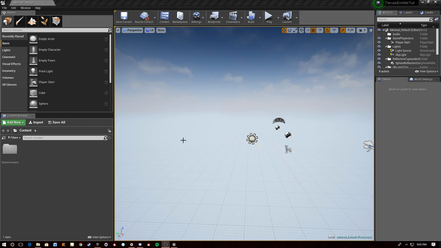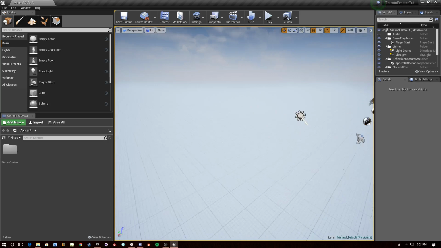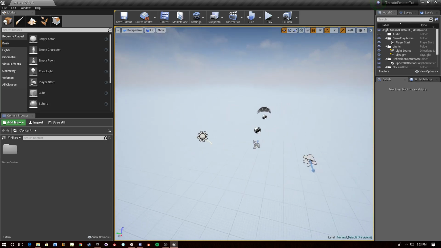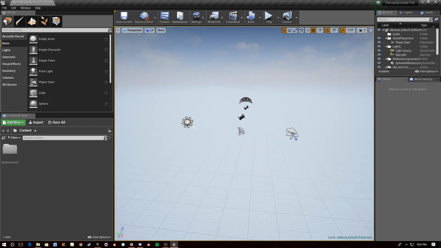Hey, what's up, everybody? I'm just doing a quick how-to tonight on how to emit particles from a terrain mesh, or rather from a copy of a terrain mesh. And this will actually work for any mesh, so feel free to use this for anything else.